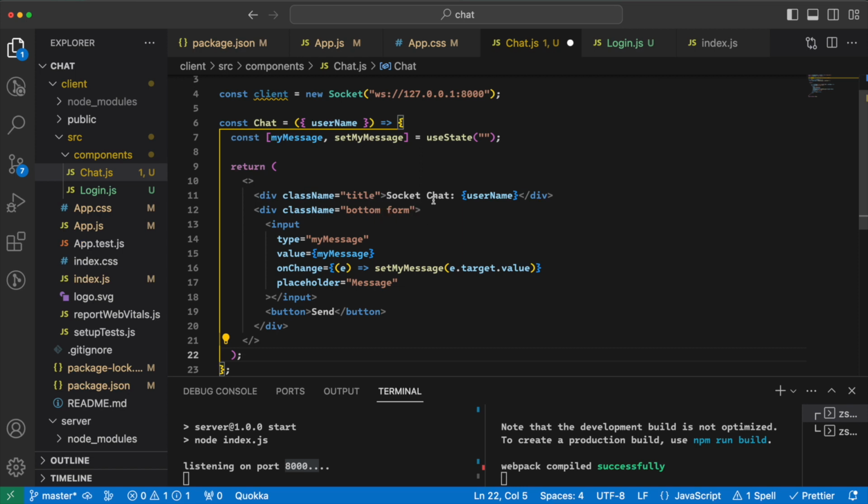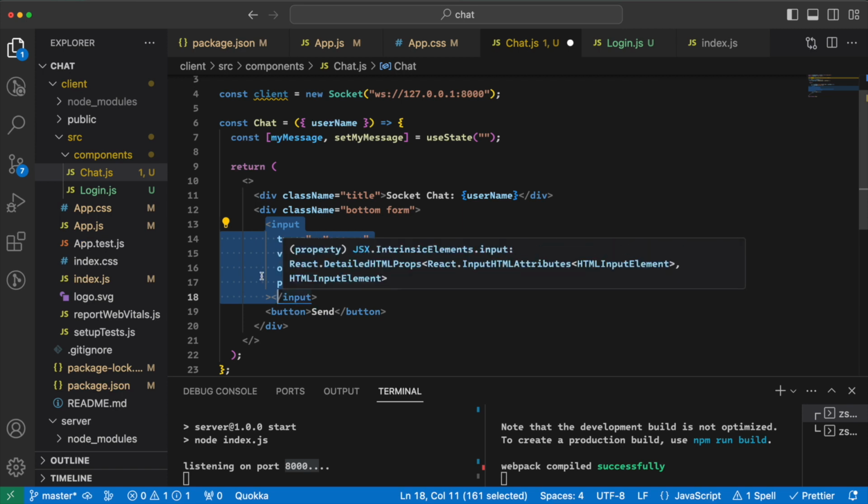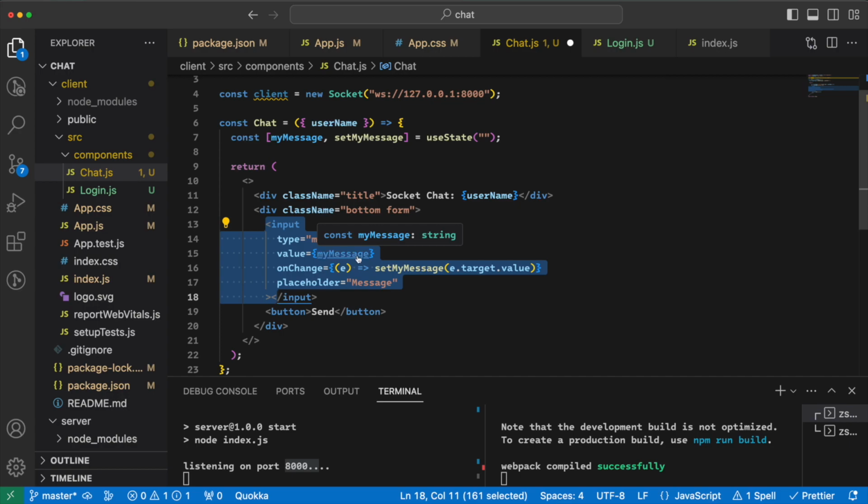So I have a title with the username that I get to make sure that I'm getting the correct username. Then I would have a form with an input just like we had on the login, as I said before. And on change, we are setting the message. And by send, we can send the message. But for now, I have not included the functions to send the message. We just want to see if it's working.